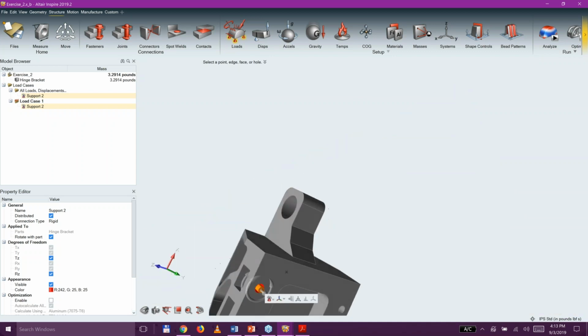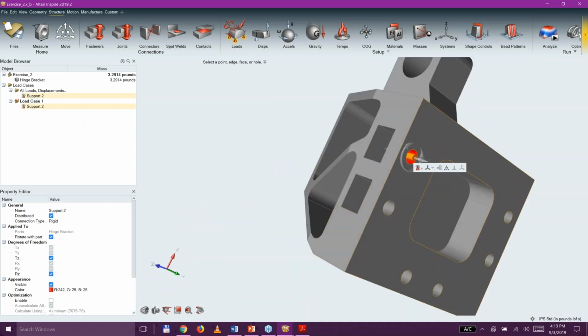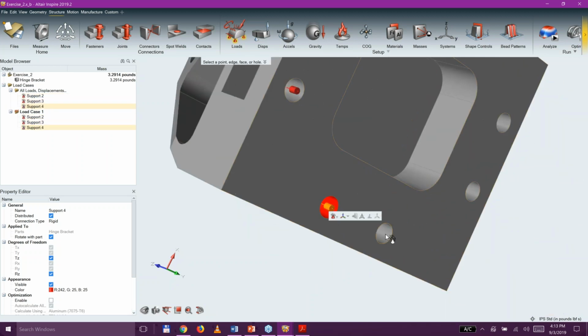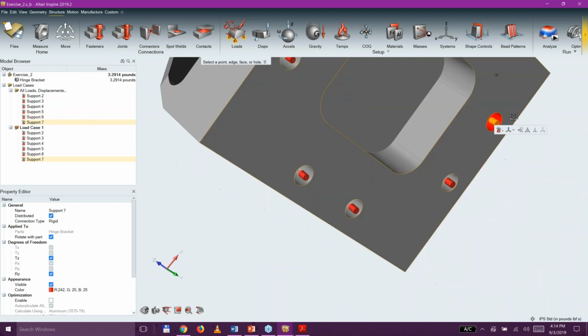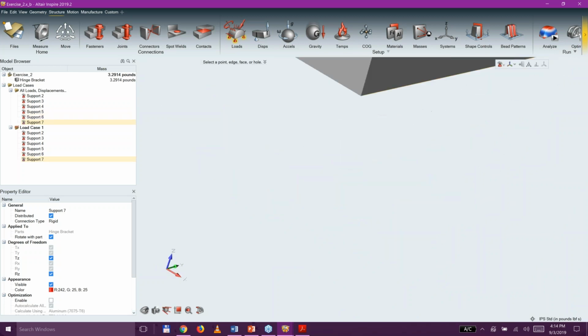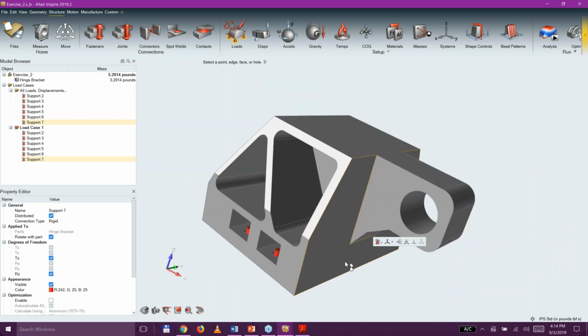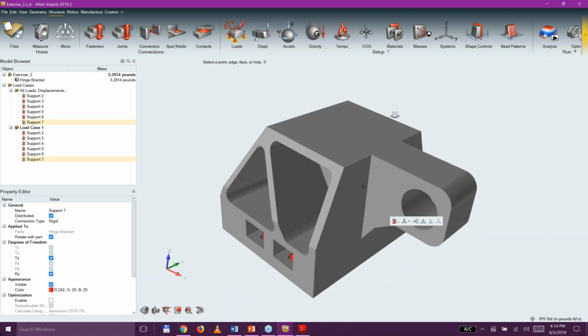And now I can go through and select the rest of these. And what I'm doing now is I'm holding my part in place. I'm mimicking the constraining or support schema of bolting this in place. So now it's held in place.